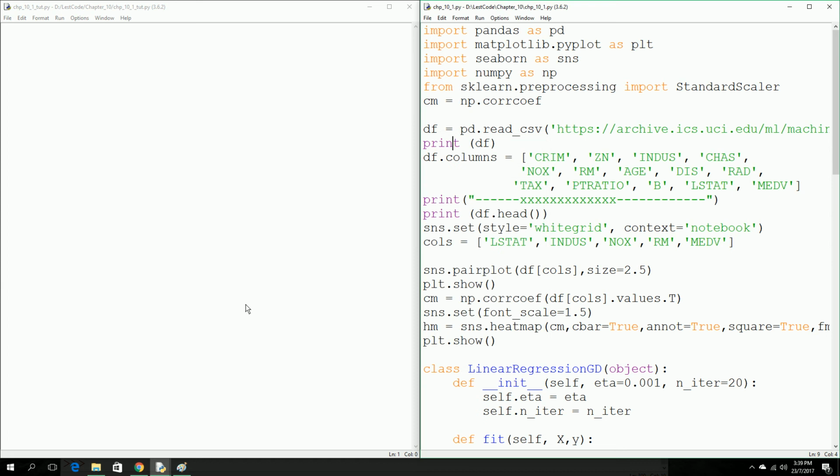Hello guys, welcome to the continuation of the Python tutorial on predicting Boston housing prices using machine learning. So let's start coding. We need a few libraries for this one. So these are all the libraries.